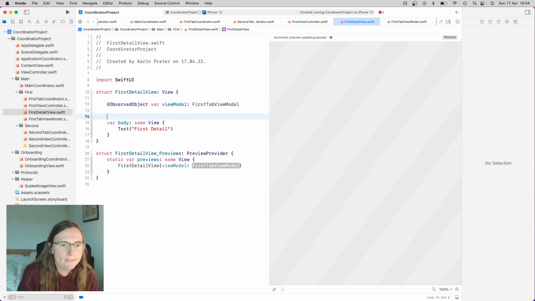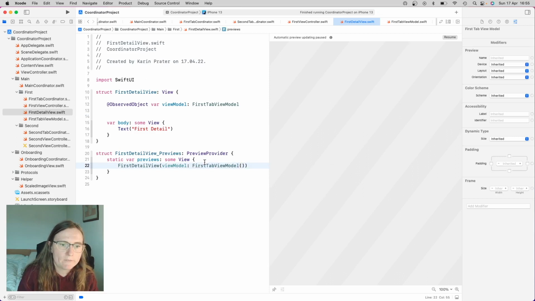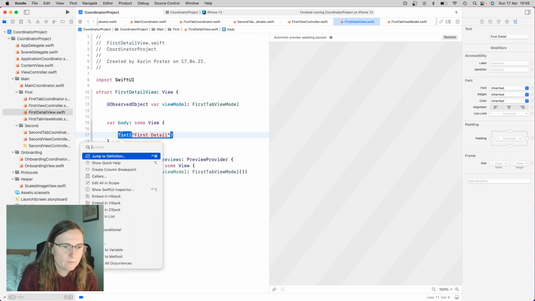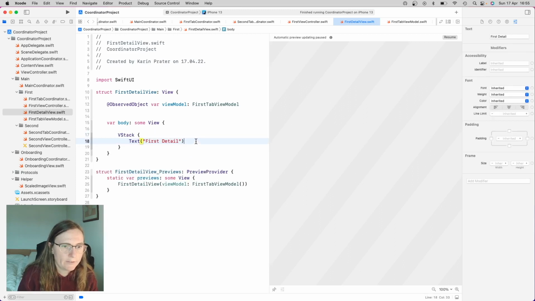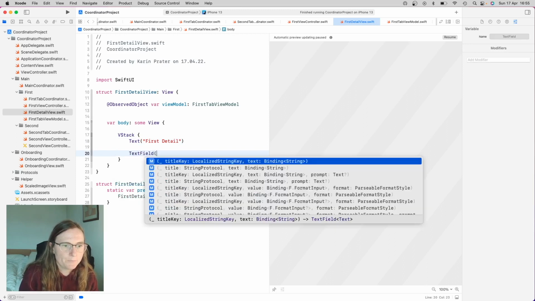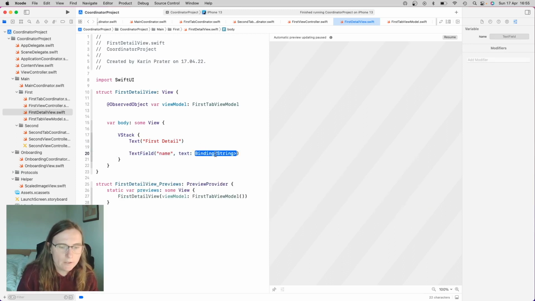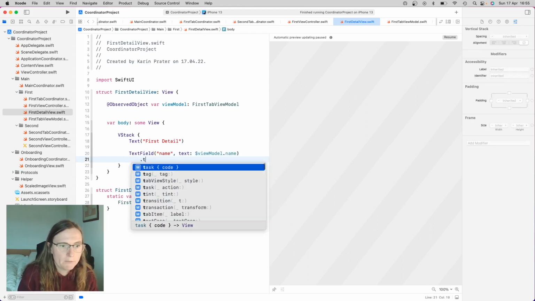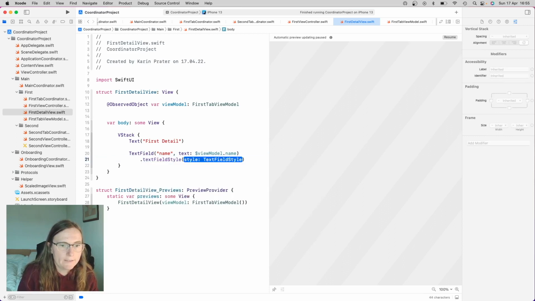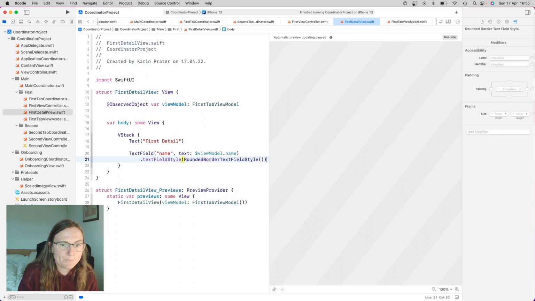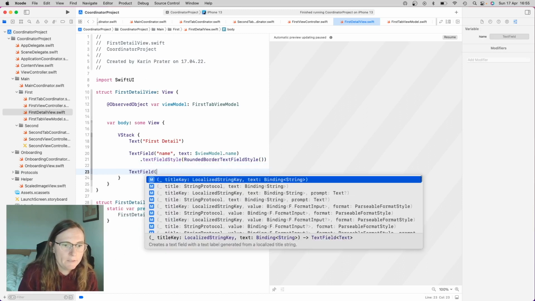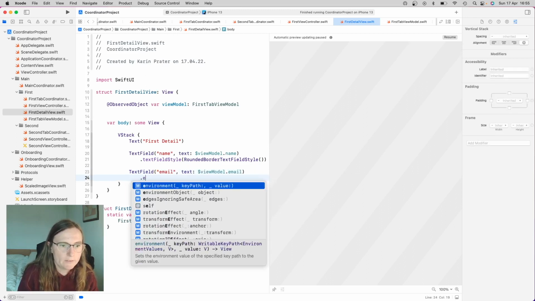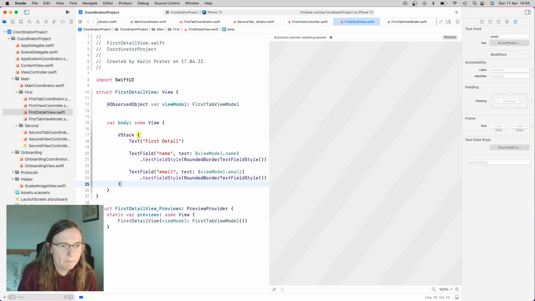I need to pass this in the preview provider, so just create an empty one. So in here, in addition to this text, I'm embedding the text in a VStack. So I can add two text fields. One for the name, binding to my view model's name. And then just make this a text field style of rounded border text field style. And the second one for my email, $viewModel.email. Again, the text field style with rounded border text field style. And maybe I'm adding here padding.